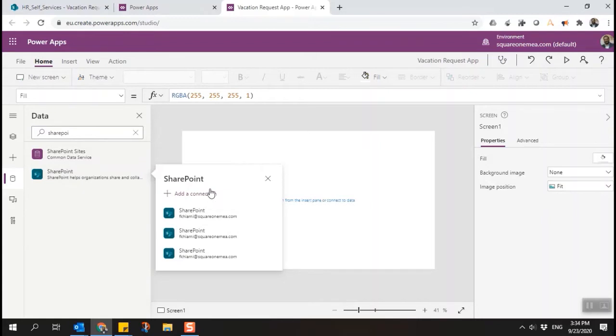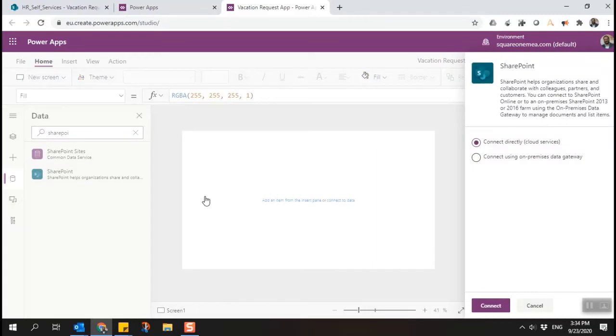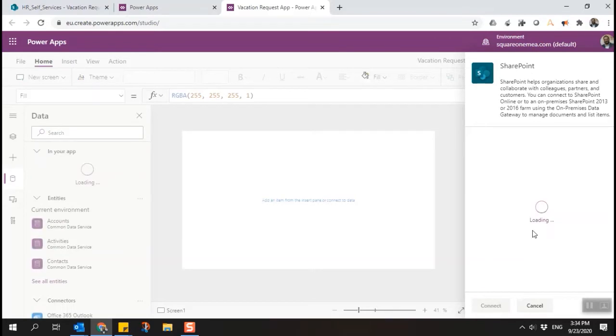It's asking me for a new connection to SharePoint, and because I had already created some connections before, it's showing me the history, but I'm going to go ahead and create a new one. So click on Add a new connection. It's asking whether this SharePoint is cloud-based, which is part of 365, or on-premises. In our case, we are going to connect to the cloud-based one.